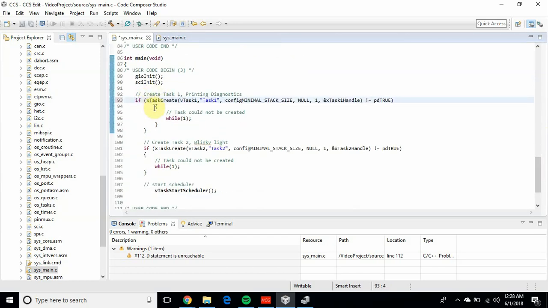The indentation is a little weird here. I'm trying to make it look a little nicer on the eyes. There we go.